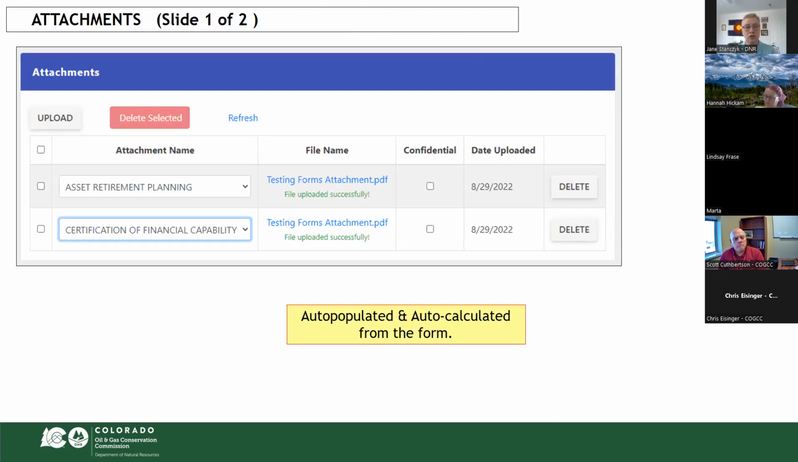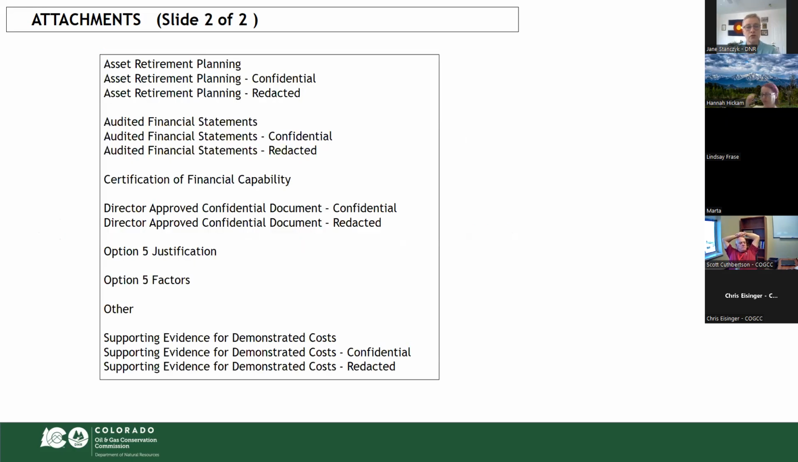The form has an attachment section, and it works similar to our old e-forms and now our web forms. And there will be a box for you to select confidential for certain attachments. And my next presentation is going to talk about that whole thing. Next slide, please, Hannah. And here's a list of all the attachments for the Form 3. Next slide, please, Hannah.